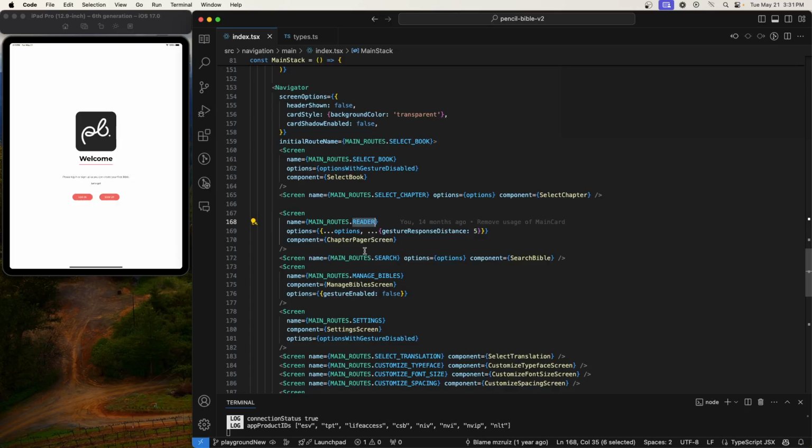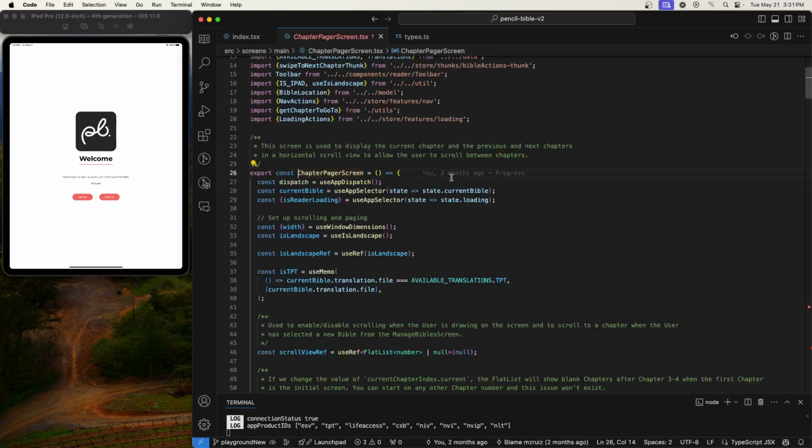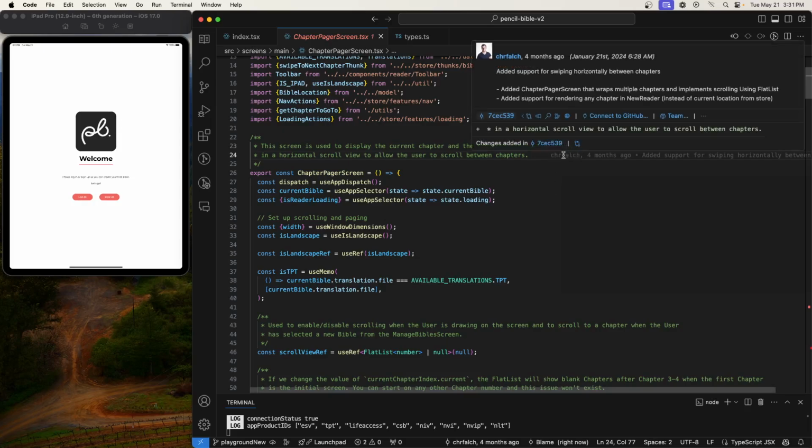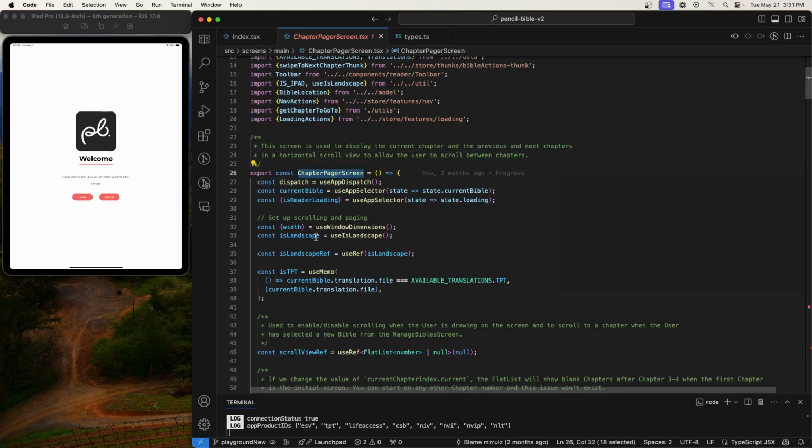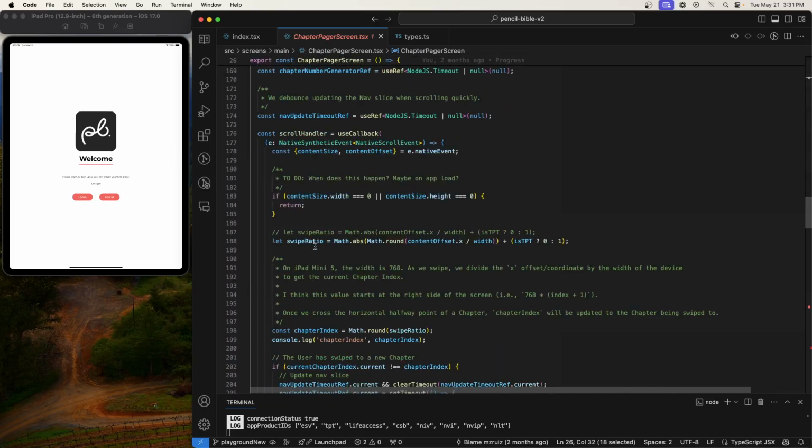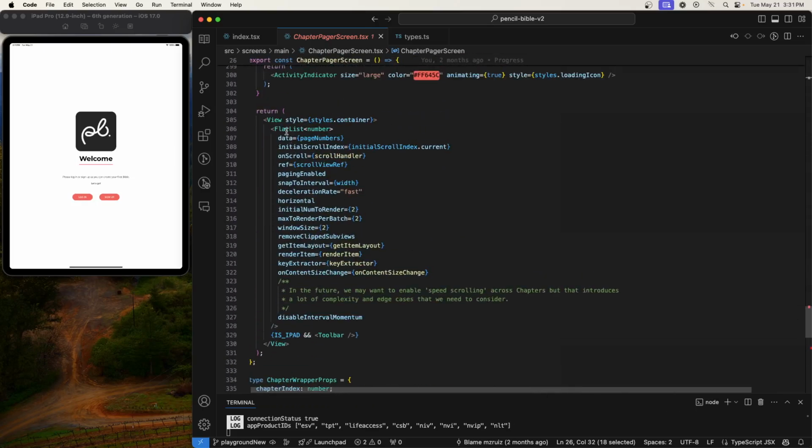So reader, this is our main screen, the chapter pager screen, courtesy of Sir Christian and the Margello team. Chapter pager screen is like a root screen. This root screen has essentially a horizontal slideshow of all of the chapters for a given book. So Matthew 1, 2, 3, 4, 5, and it goes up to like 28 or something. It's just that slideshow.